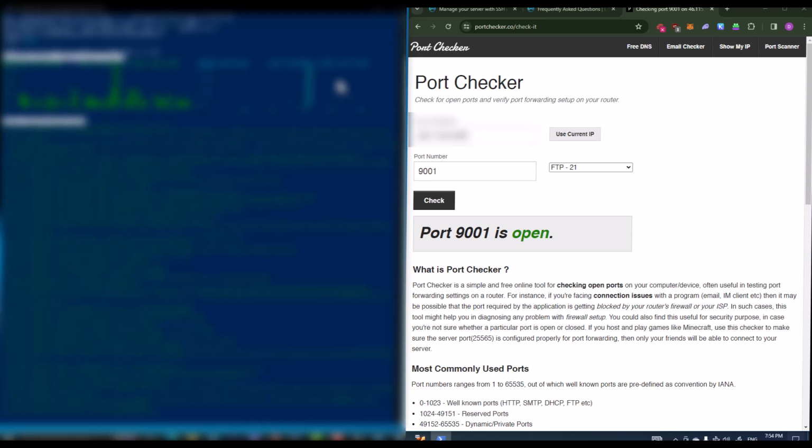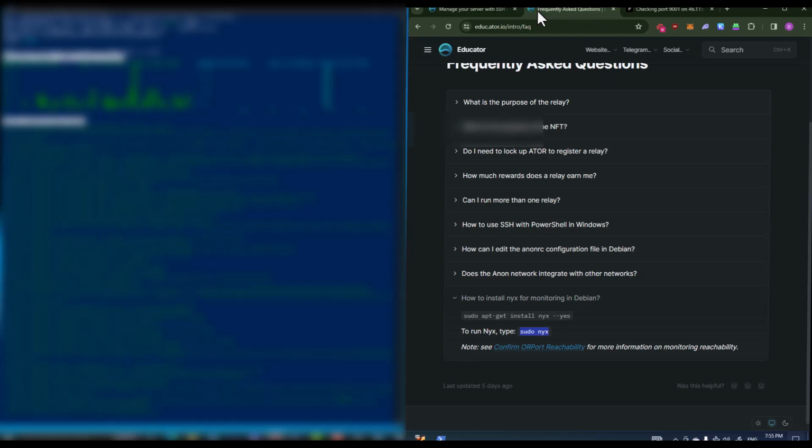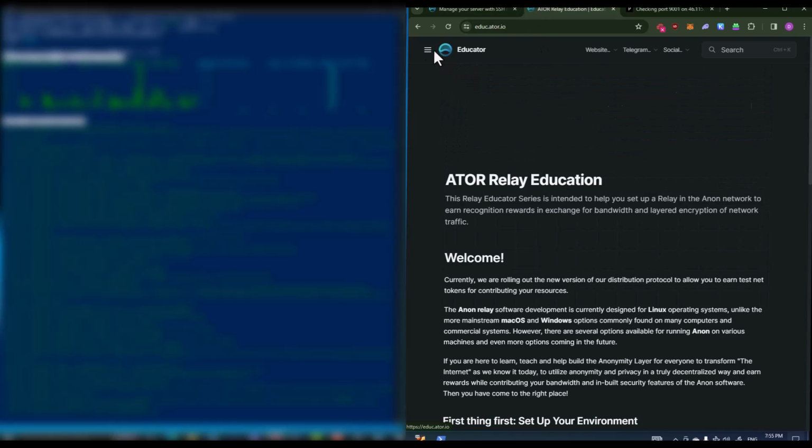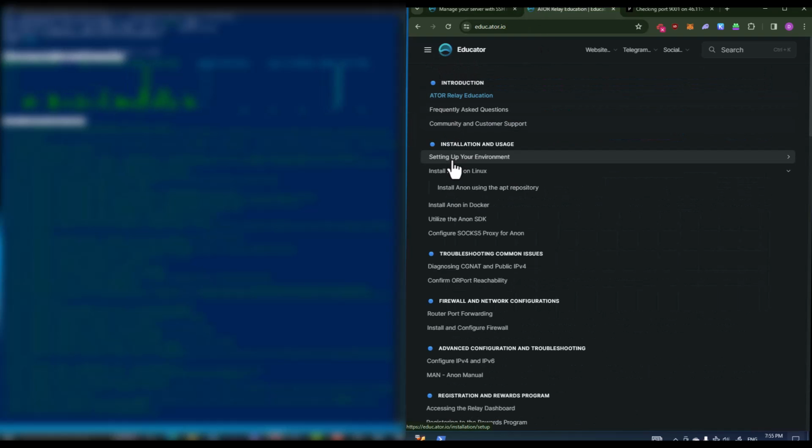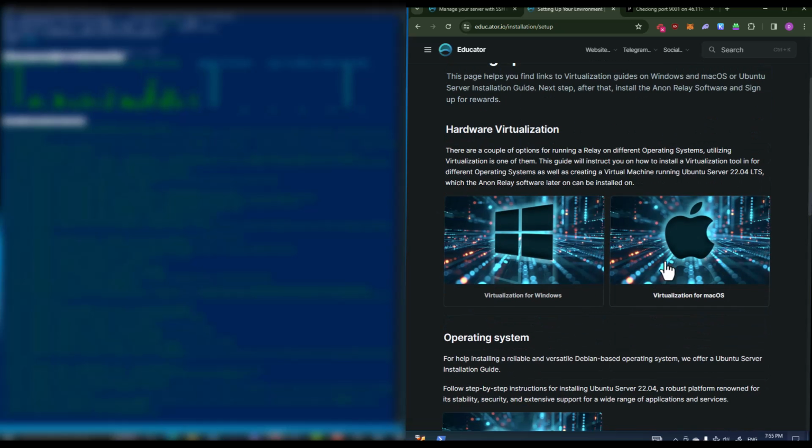Like I said, I did this on my Windows. If you're doing this on a Mac, it's not that different. Technically the steps are the same. This is also very well outlined on the ATOR page. So for instance, under setting up your environment, you can see for Mac how to do this as well.